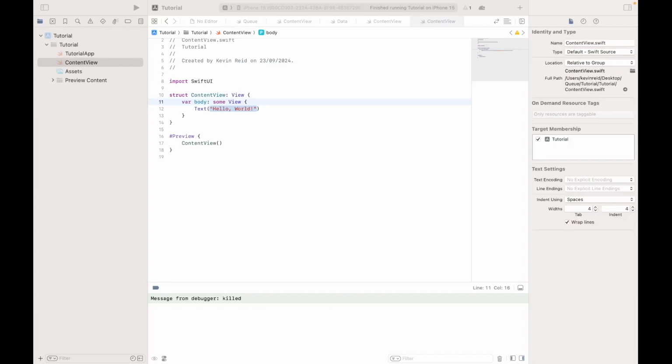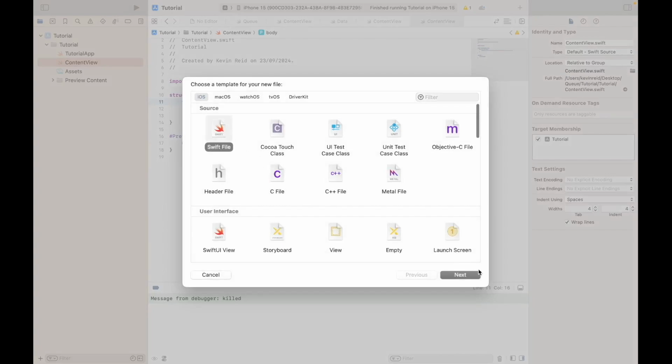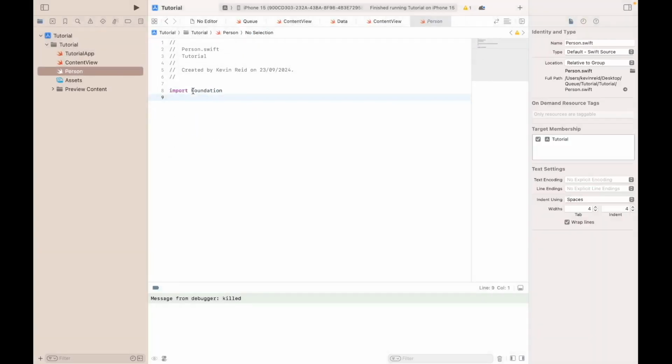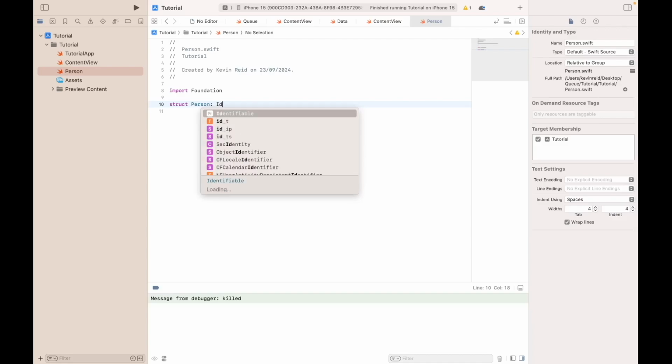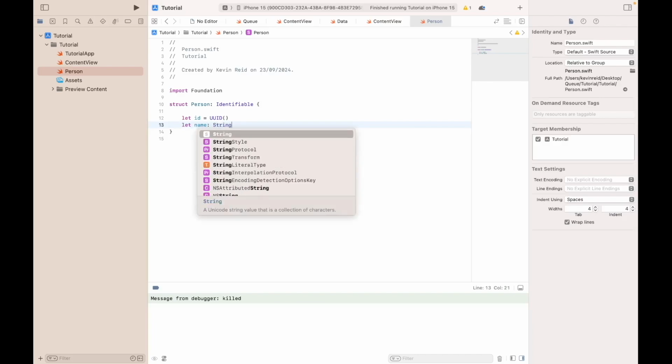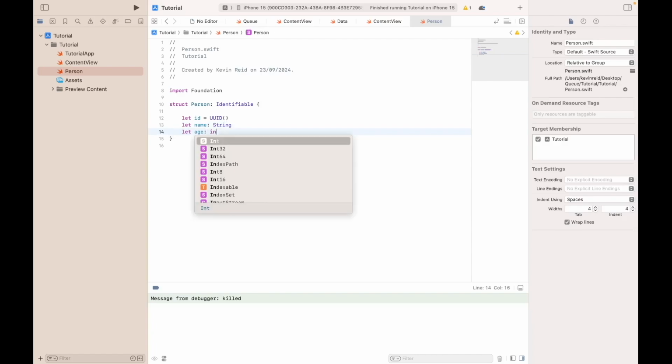The first thing we need to do is to create a struct called Person. Struct Person, Identifiable: let id equals UUID, let name String, let age Int.